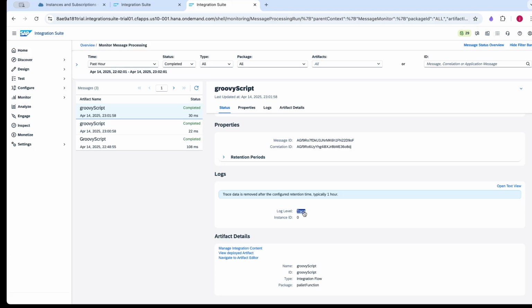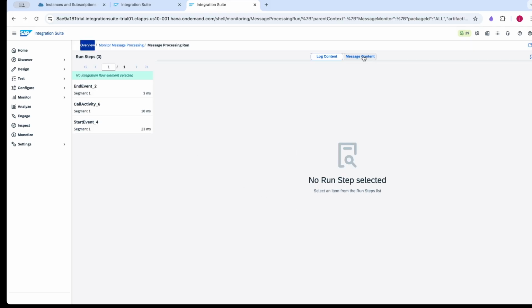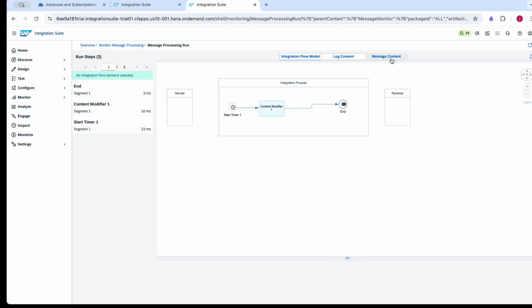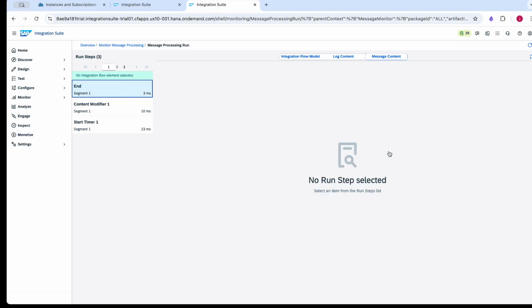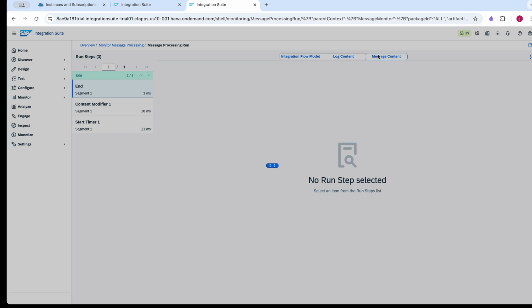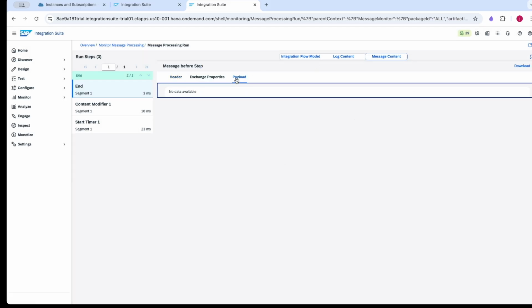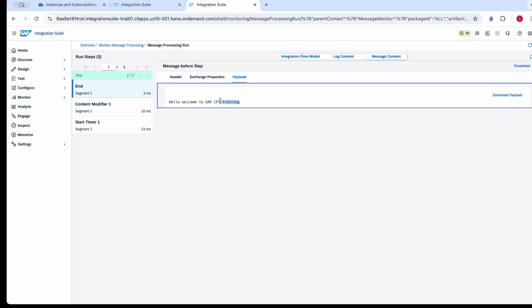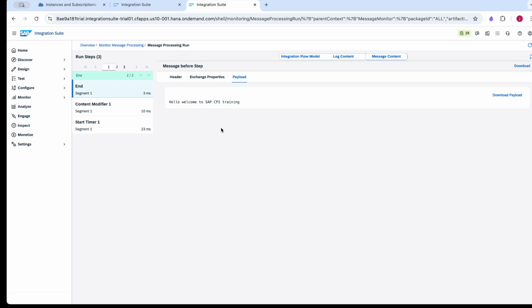See, we go for the trace, the message content. See, now we can see the payload. For this one, we need to enable the trace and again we need to redeploy it.